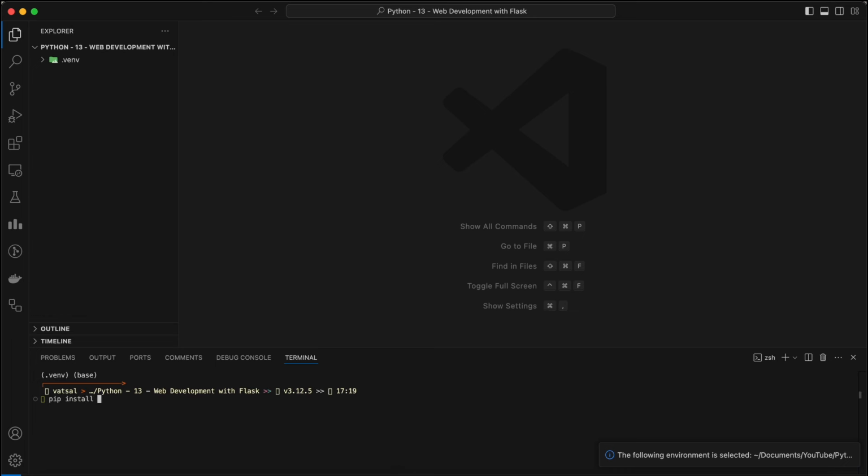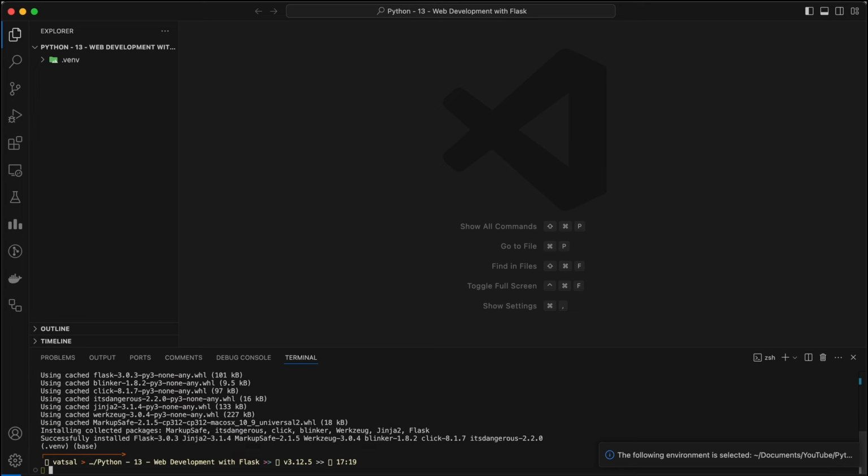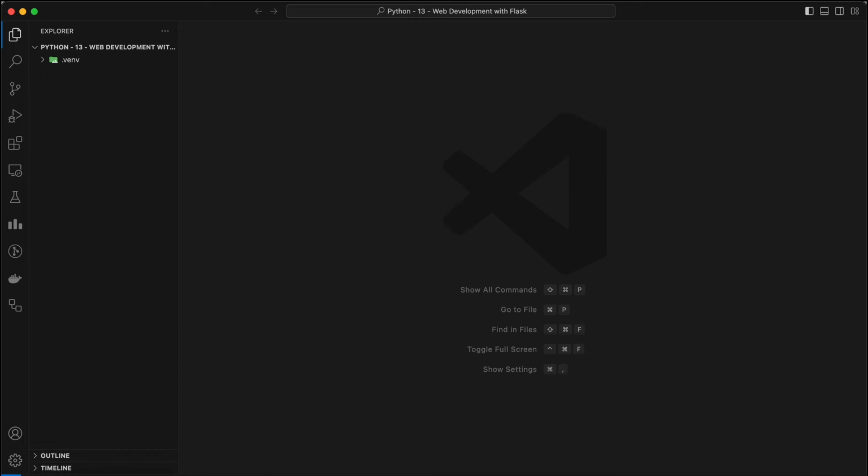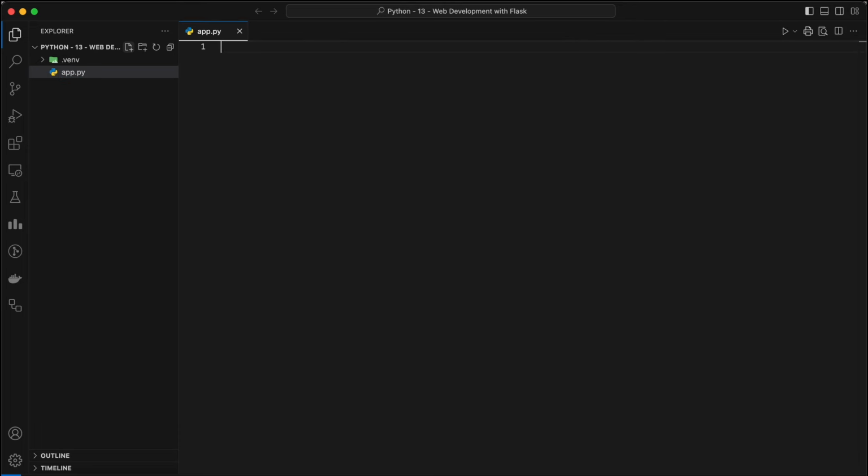Once the virtual environment gets created, we need to install Flask. We can do so using pip. Open your terminal and type pip install Flask. Next, create a Python file where we'll write our Flask application. Let's name it app.py. With our environment set up, let's dive into coding.